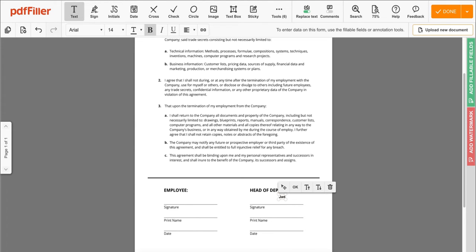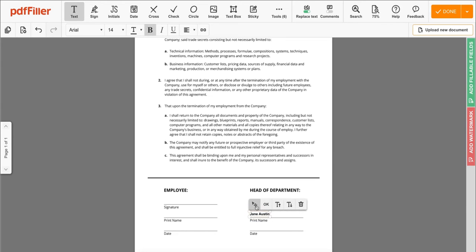Once you've added text or other content, drag the arrow above it. To resize, just click the T button.